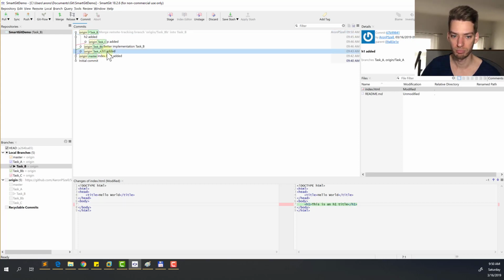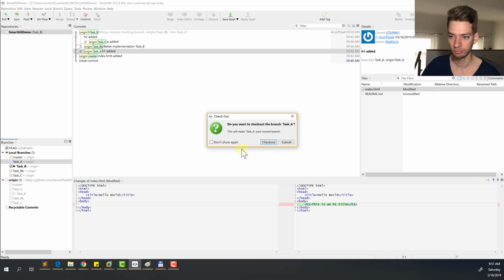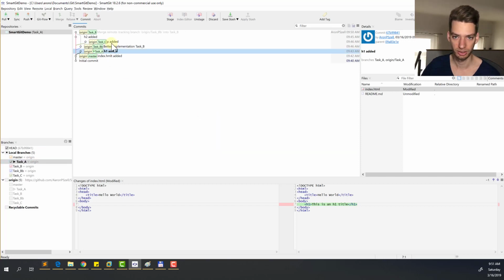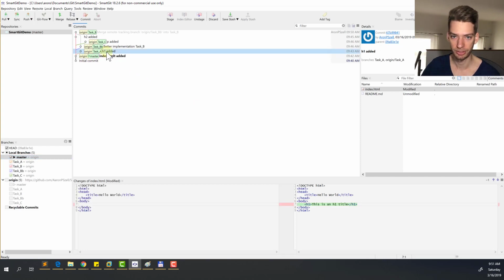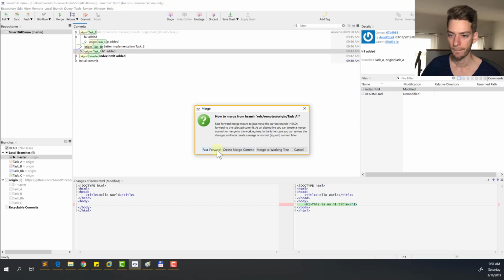Okay, task A, let's check it out. Task A and task C are good in themselves, so we can straight away start to merge them into the master branch. For that, check out the master branch. And once we have checked out the master branch, select task A and then do the merge.